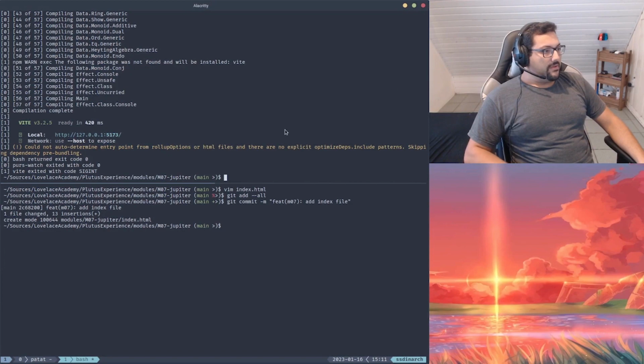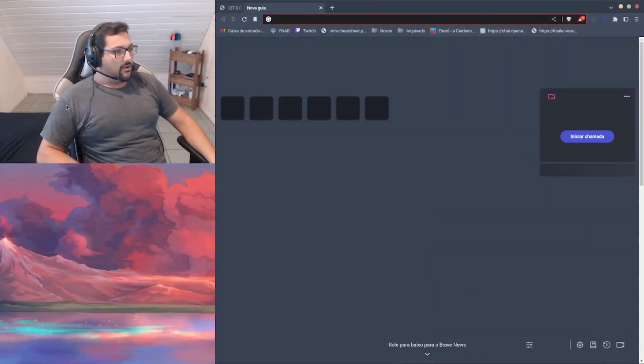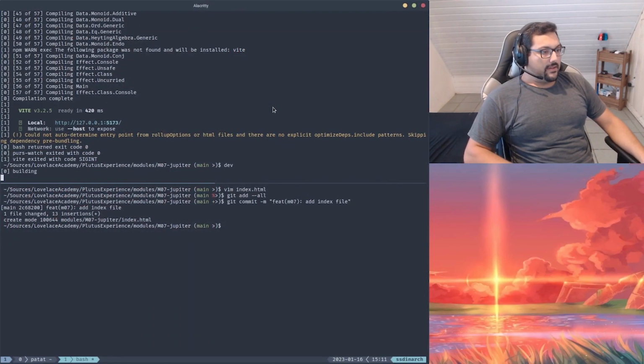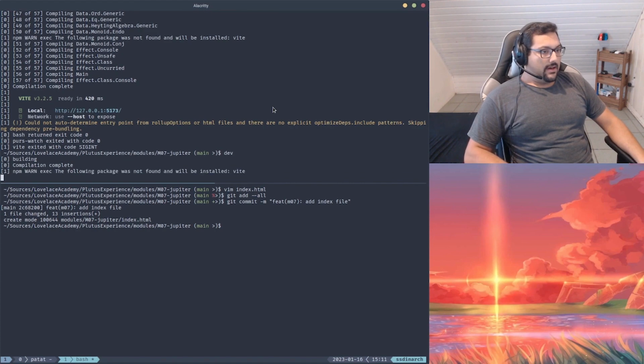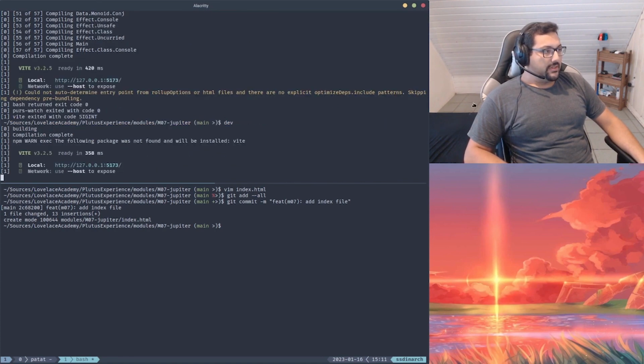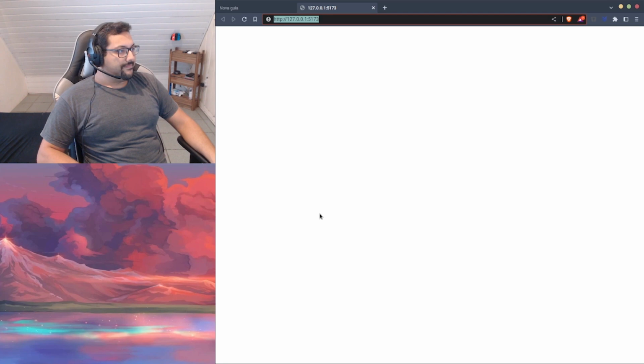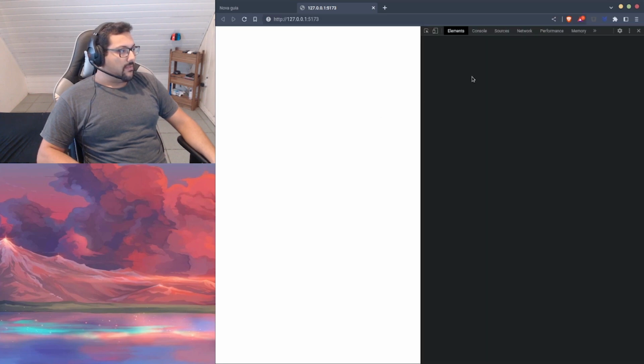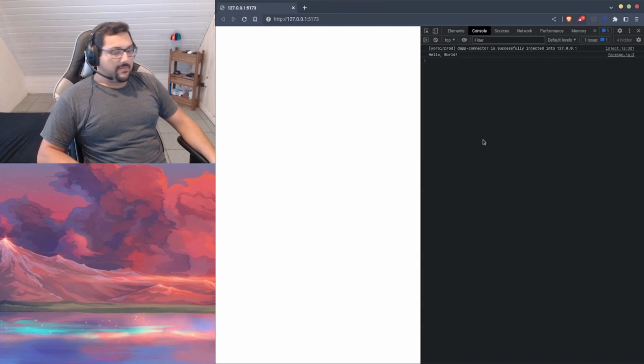So we can rebuild that again, and hopefully this is gonna open our hello world program. Yeah, you can see a white screen, but here in the console you're gonna see hello world. So it's working as expected.